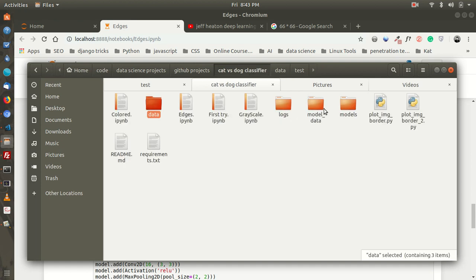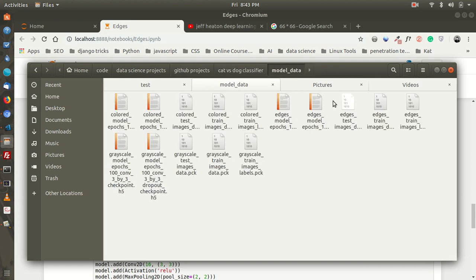That will be model data, and now you're looking at the edges. So here's the edges test images. It's about 253 megabytes. The train images is about 614 megabytes, and the labels is usually the smallest, about 400 kilobytes.